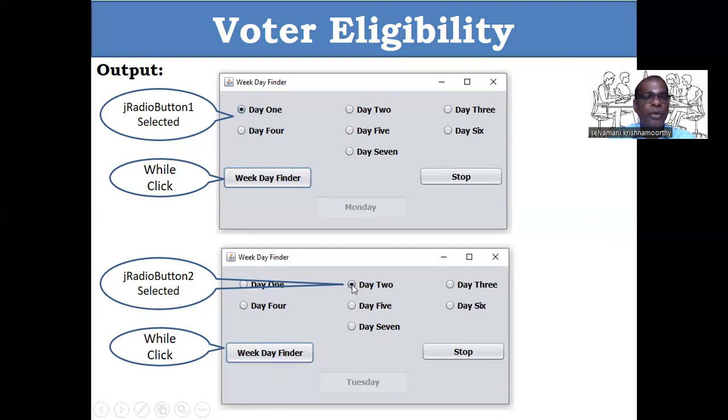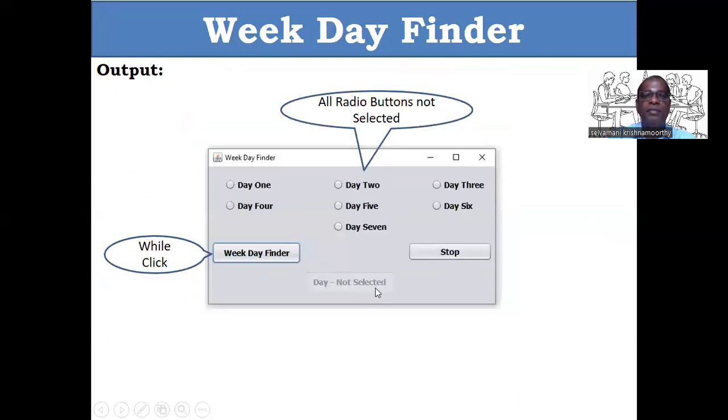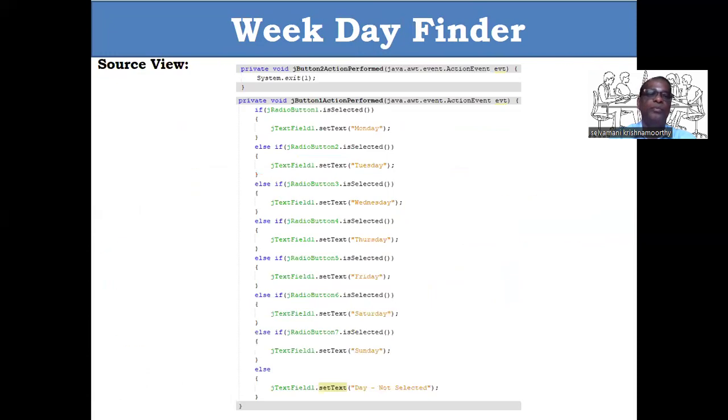After selecting day 2, that is J radio button 2, when I click weekday finder, the text field needs to display Tuesday. In the same way, if I select day 3 and click weekday finder, it should display Wednesday, Thursday, Friday, Saturday, Sunday, like this. If I didn't select any button, all buttons are not selected, once I click this J button 1, it should display "not selected". Is it clear? This is our expected output.